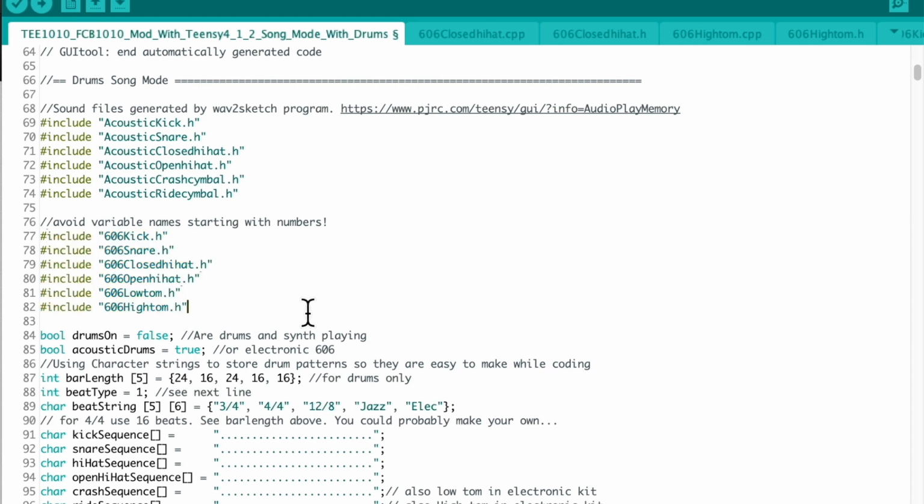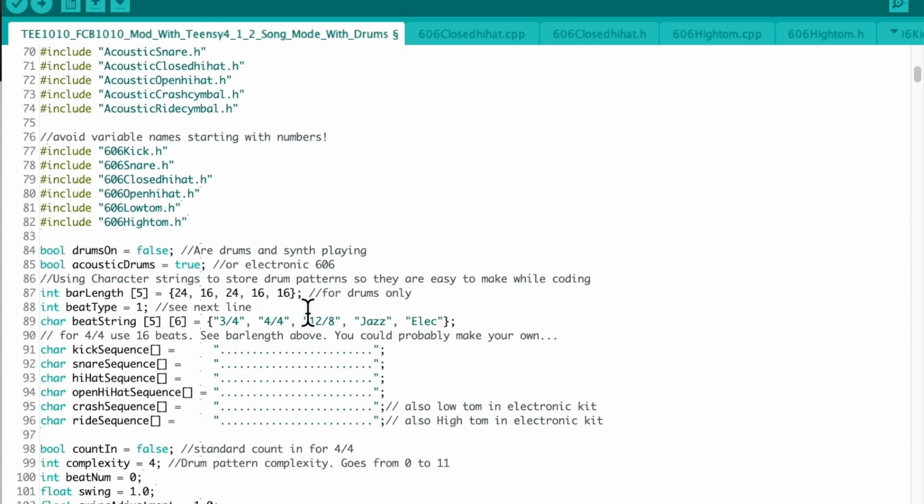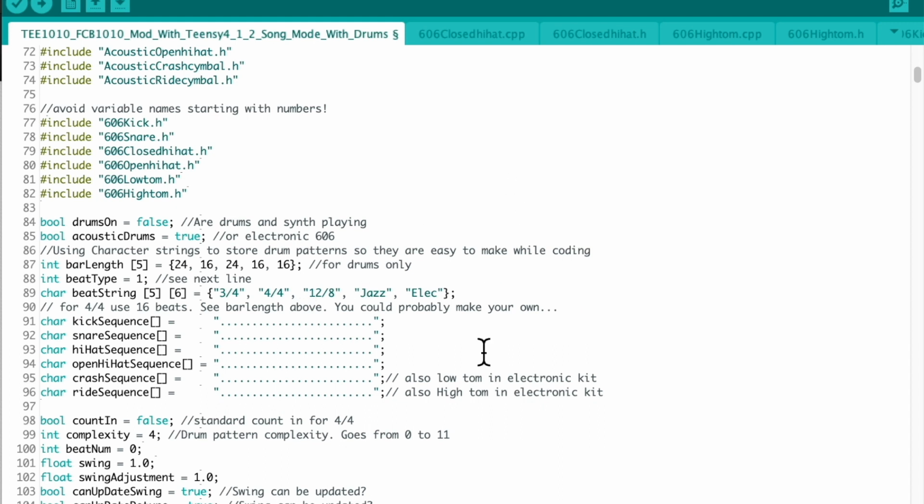Okay, so the next section here is about the drums. So if we have a look at this part here in particular, this one is just to tell whether the drums are on or off, and whether they're acoustic or electronic drums, because we've got the two kits. We've got the 606 and the acoustic kits. Because I've got different bar types, which are 3, 4, jazz, etc., electronic, have different bar lengths for those, depending on whether it's in 12/8 or not.